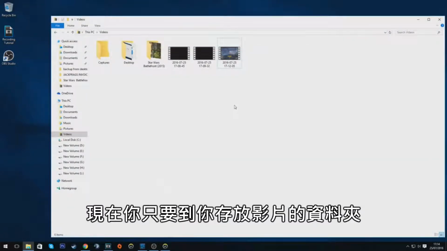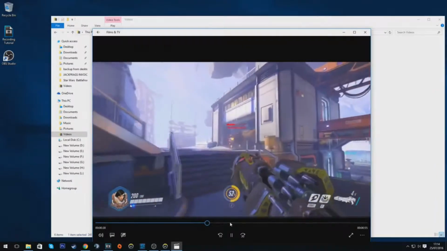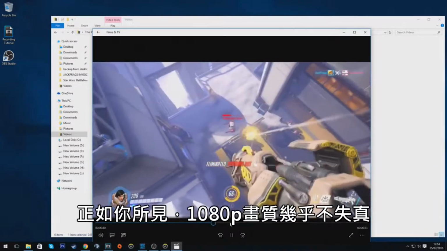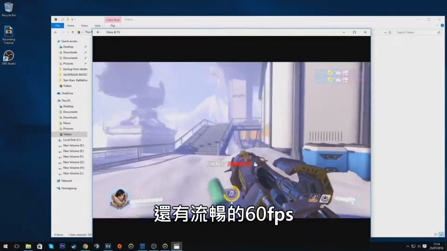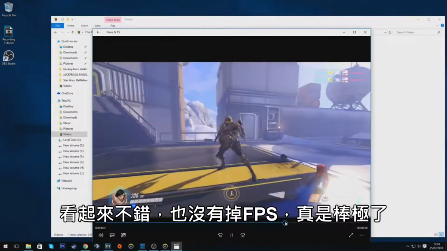And now all you've got to do is go to where you recorded the video, open it up and check it out. And as you can see there, we've got 1080p, it's almost lossless quality at a smooth 60 FPS. It looks great and there's no dropped frames, absolutely fantastic.